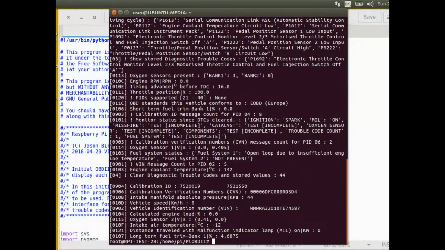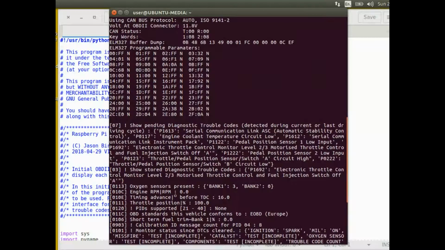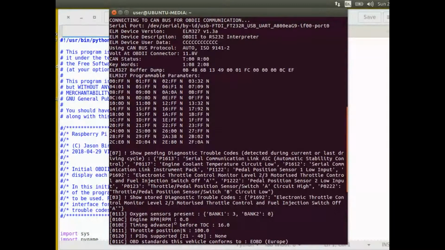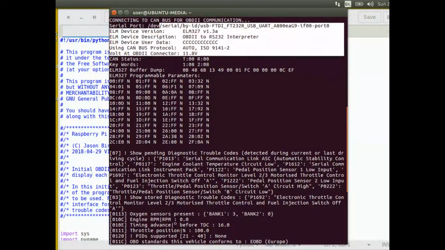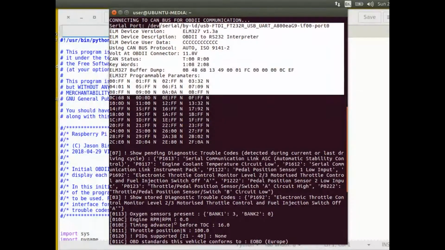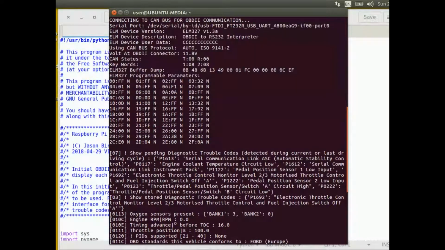So if I scroll back up to the top of this data, I'll explain all the data. First of all, it does a connection to the device. This is pretty much the same as in my last video, but there's a lot more data. I've brought back more information about the ELM device. I won't go over that because it's not really that relevant at this point.